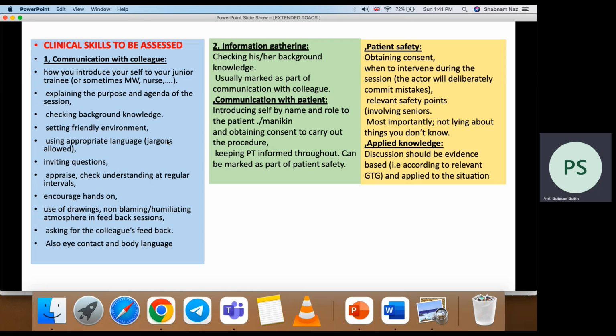अब यहाँ पे आप मेडिकल पर्सन को पढ़ा रहे हो तो जॉर्गन अलाउड है. अगर आप पेशेंट से बात कर रहे हो तो मेडिकल जॉर्गन इज नॉट अलाउड. Invite questions, appraise, check understanding at regular intervals. Encourage hands-on use of drawings, non-blaming, non-humiliating atmosphere in the feedback session, asking for the colleagues' feedback, also eye contact and the body language. These points are in the communication with your colleague.